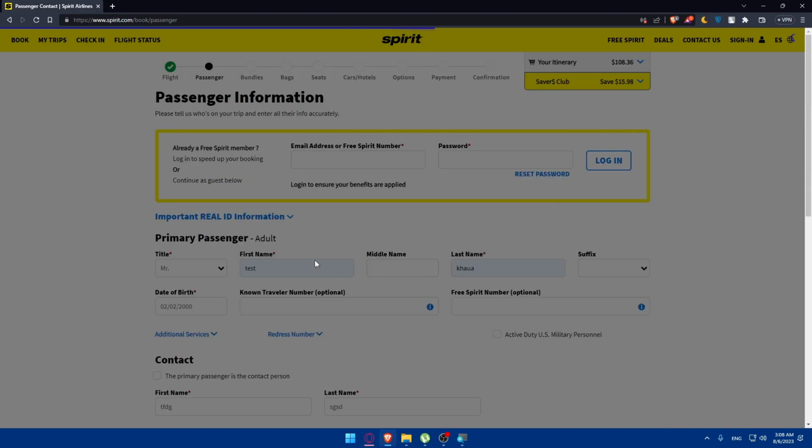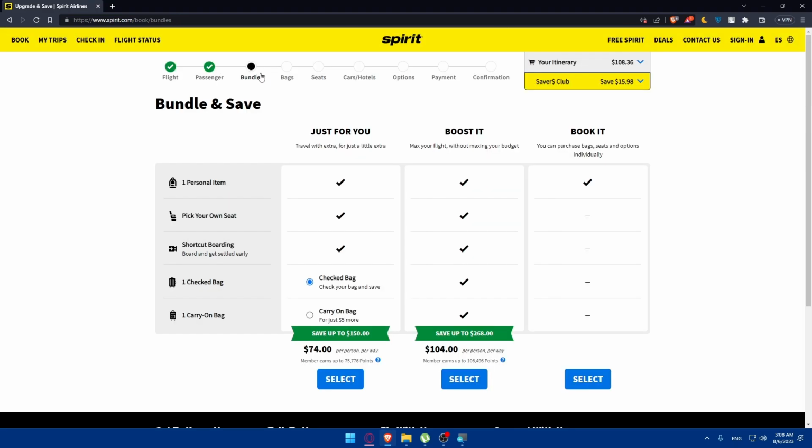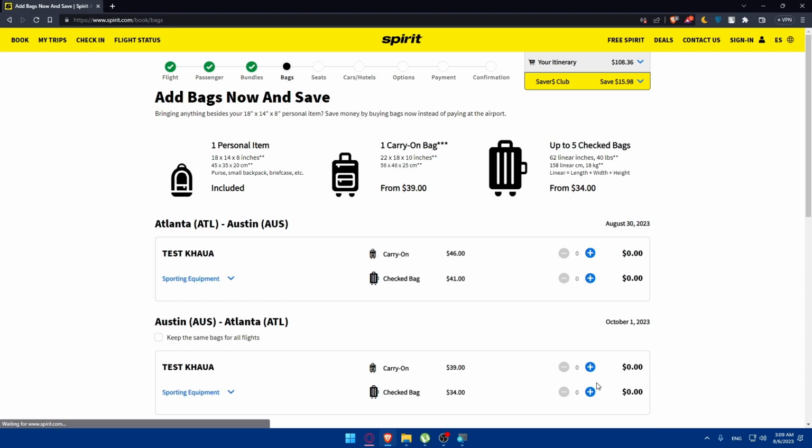So of course, after that, I'll have to simply choose the bundle that I want. As you can see, I can get more if I want to carry more bags and etc. So this is just for you, boosts and bundles. This plan will get you just one personal item. This plan will get you all this stuff: one personal item, pick your own seats, shortcut boarding, one checked bag, and one carry-on bag. For this one, you can choose those options. You can choose just one, but you can choose all of these. So for me, I'm just going to select this.